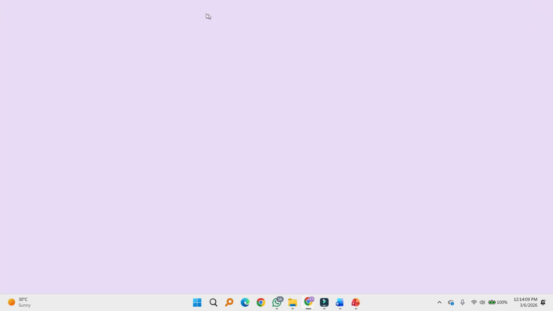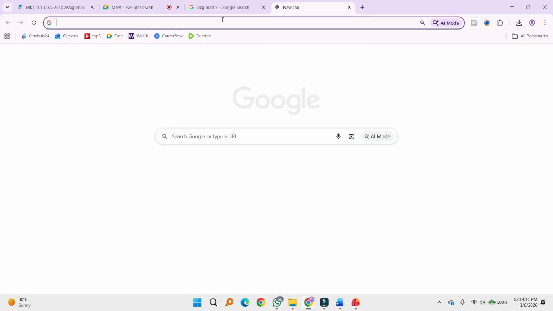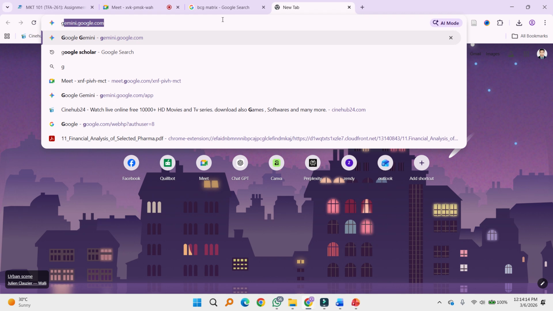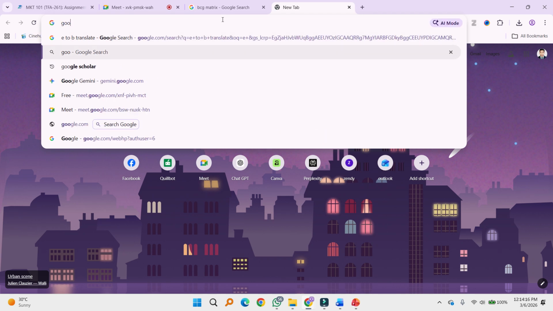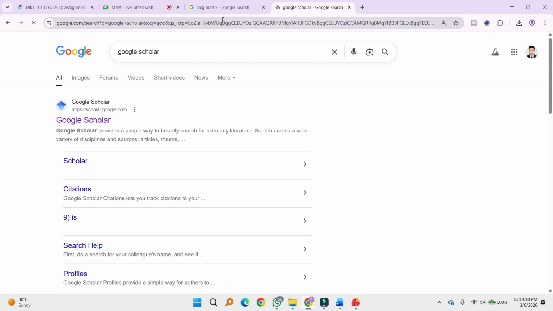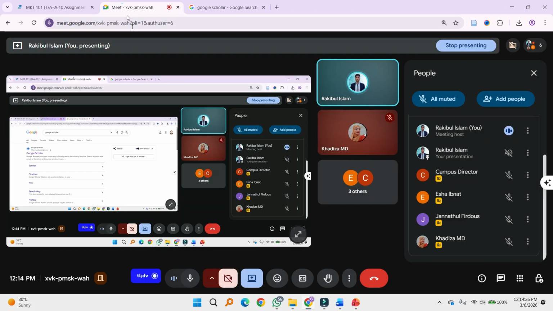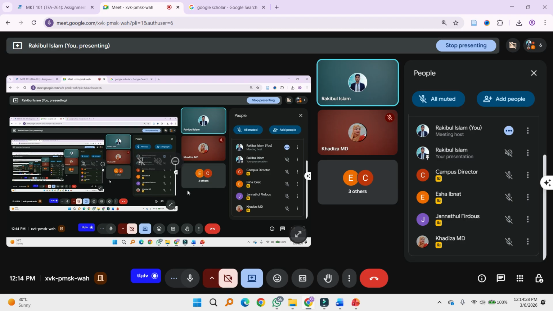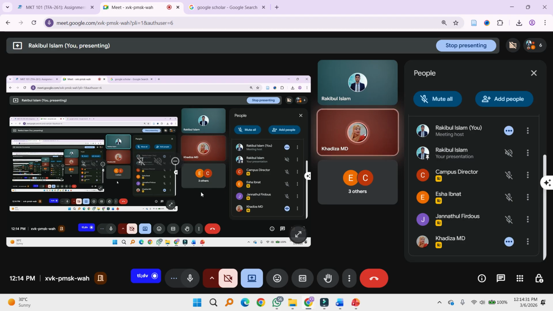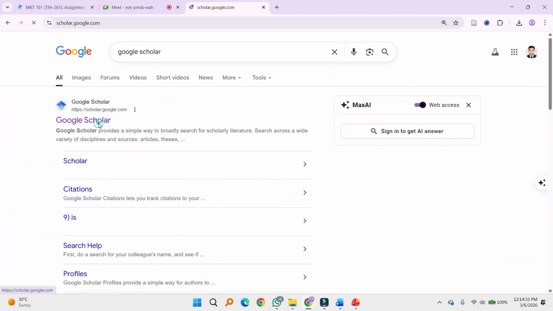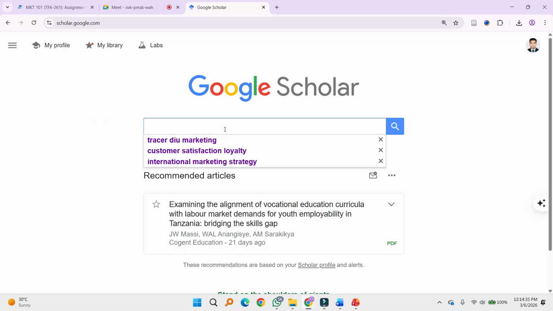We can use Google Scholar. I think you already know about Google Scholar, right? Or not? Anyone, can you please tell me? Are you familiar with using Google Scholar or not? Yes. Okay, very good. So Google Scholar is very commonly used for finding journals or articles.